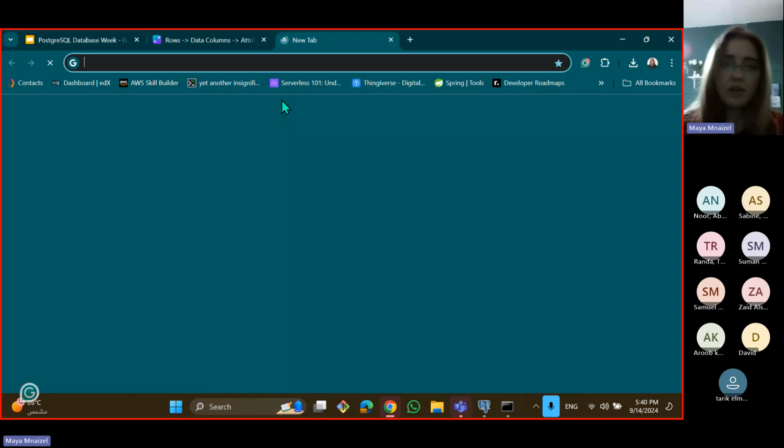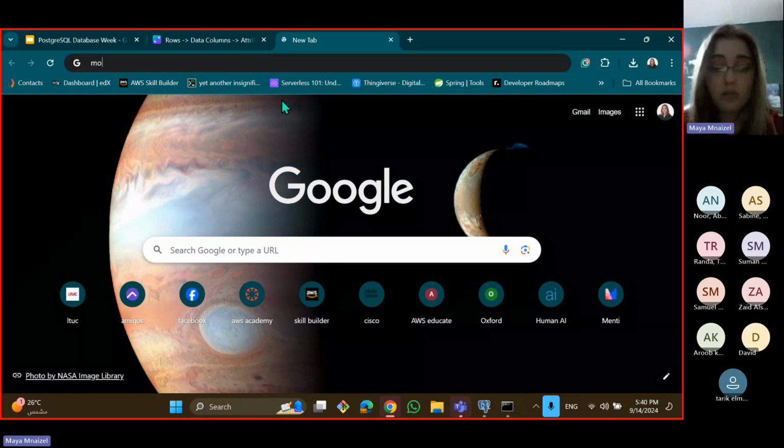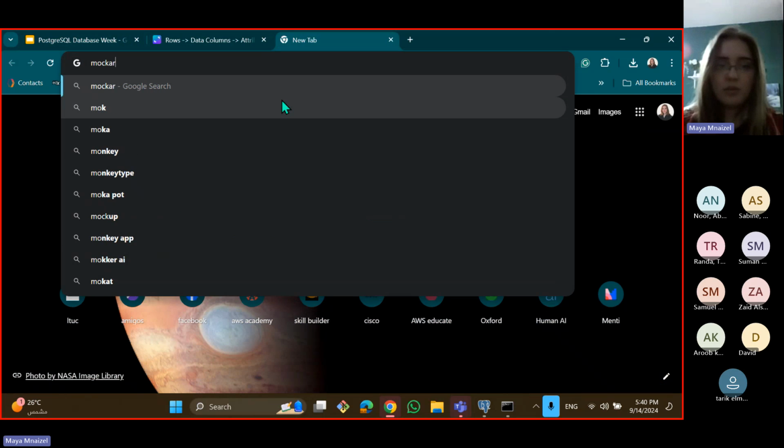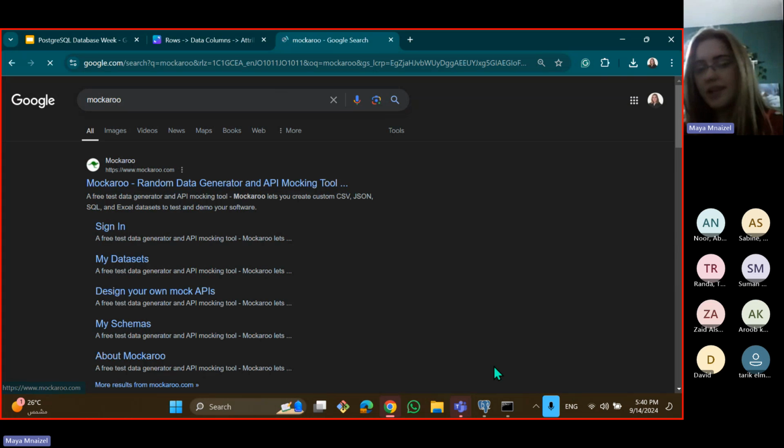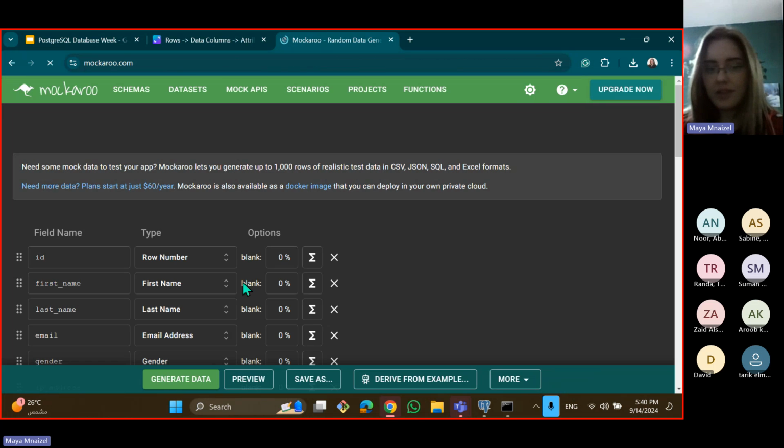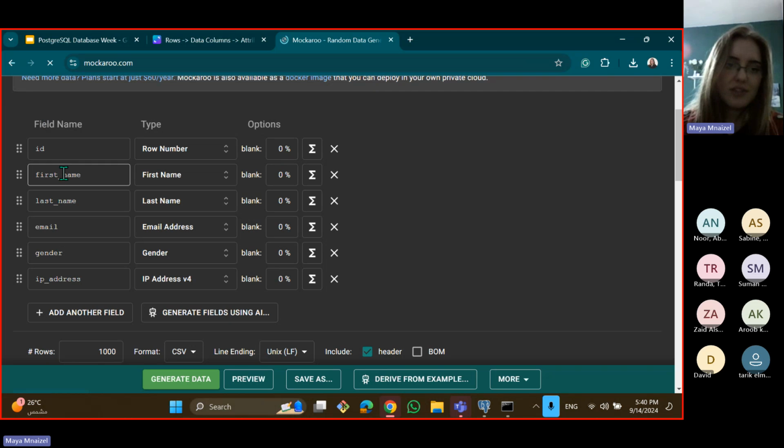So what I wanted to teach you guys is instead of doing that manually, which I personally don't like, there's this website called Mockaroo. We're gonna use it a lot. This website actually generates a lot of data that I use. So as you can see here, you can see first name, ID. We're gonna remove it because it's serial.